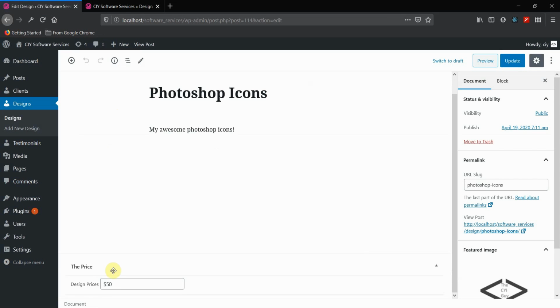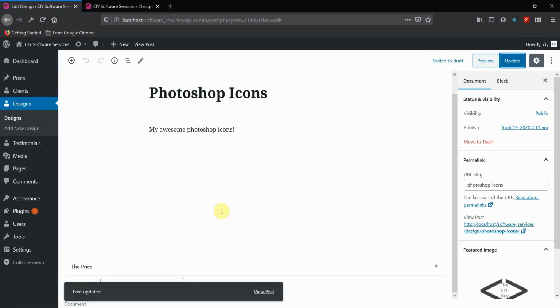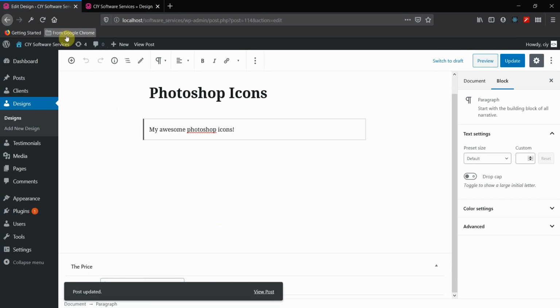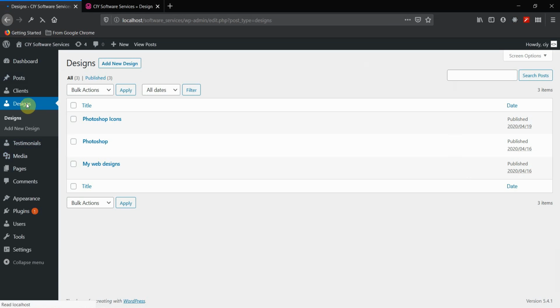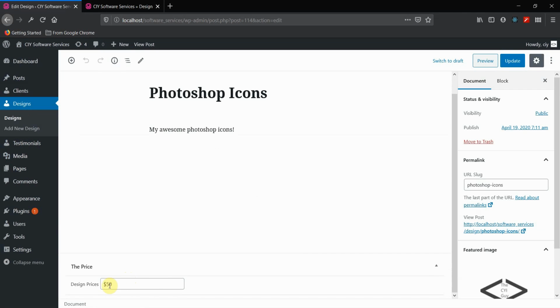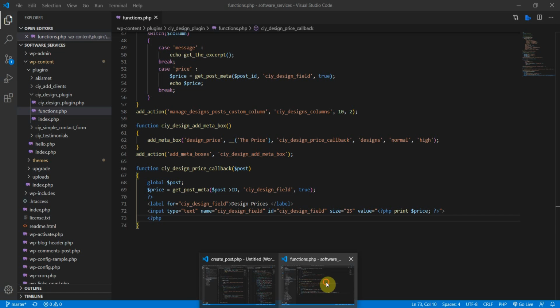All right, now you can see at the bottom here, we have the price, and we can put the design price here. So I can change this to 40, but I'm going to update. And if I go and refresh, and go back here to designs, it's not visible here yet, so we need to add that here. All right, so let's do that. So let's jump back in here to Photoshop icons, and you can see here it's not saving really. It's still, we jump back to $50. So we need to bring that into our database.